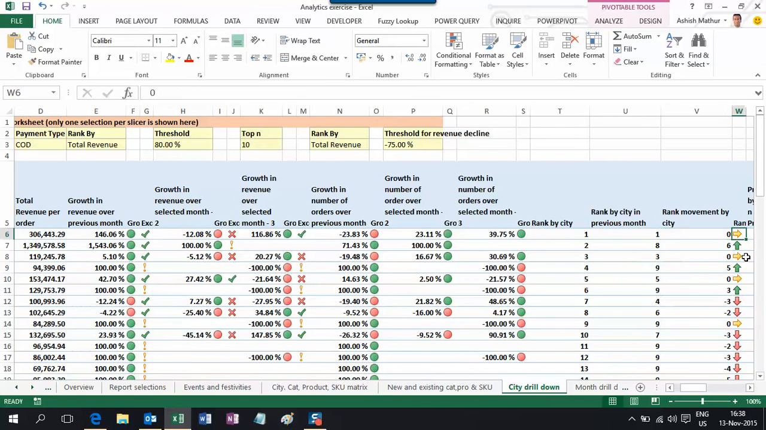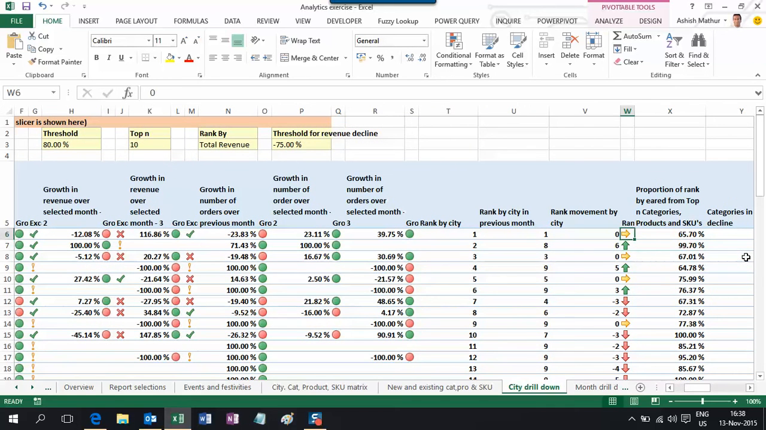That's the rank movement by the city. If the rank remains the same, it's a 0. If it moves up or down, you'll see the notches that it's moved up or down by. This particular city moved up 6 notches, so I see a number 6 there, which is essentially the difference between these two columns. And once again, a KPI shows me either a red arrow, a green arrow or a yellow arrow depending upon the direction the rank moved.